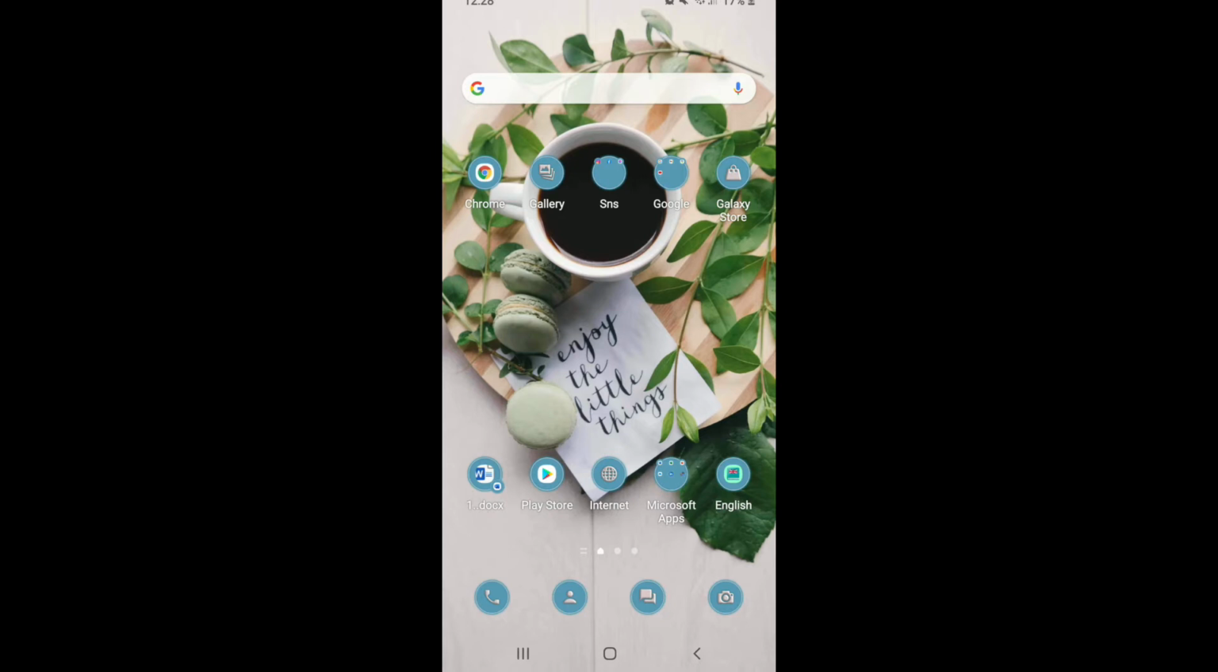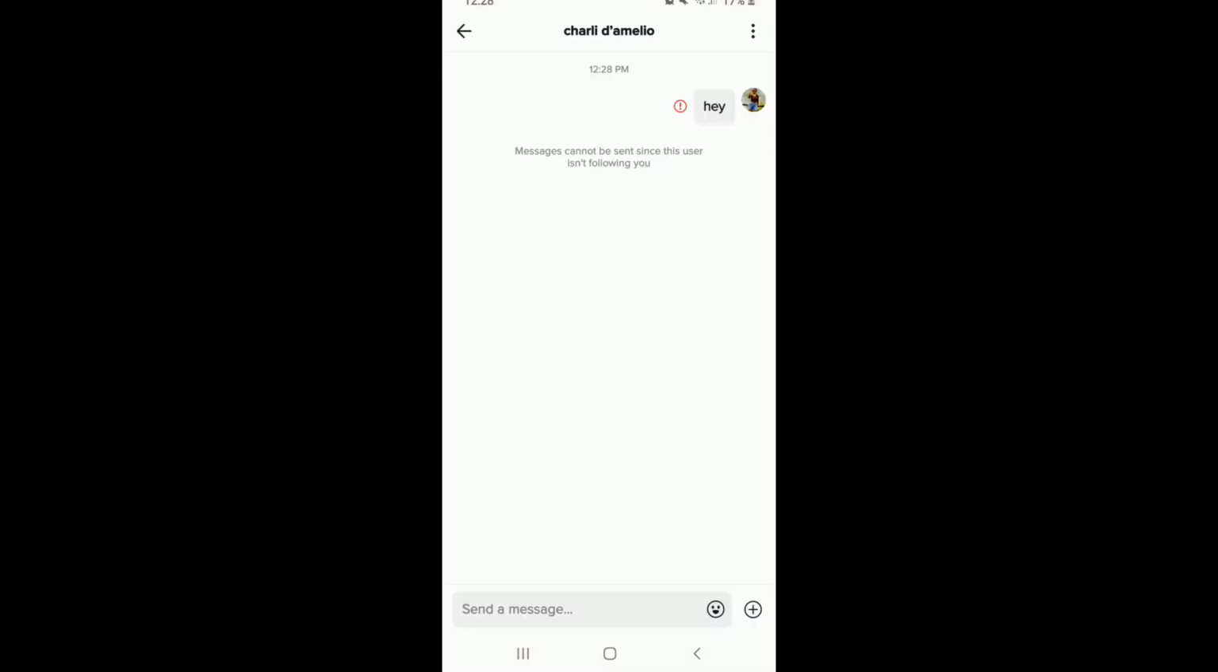In today's video, I'm going to guide you through how to fix when you can't send text messages on TikTok. If you recently tried sending a text message to one of the creators on TikTok, but you are not able to send it, and instead you receive this kind of error message, then there are some reasons for that to happen.